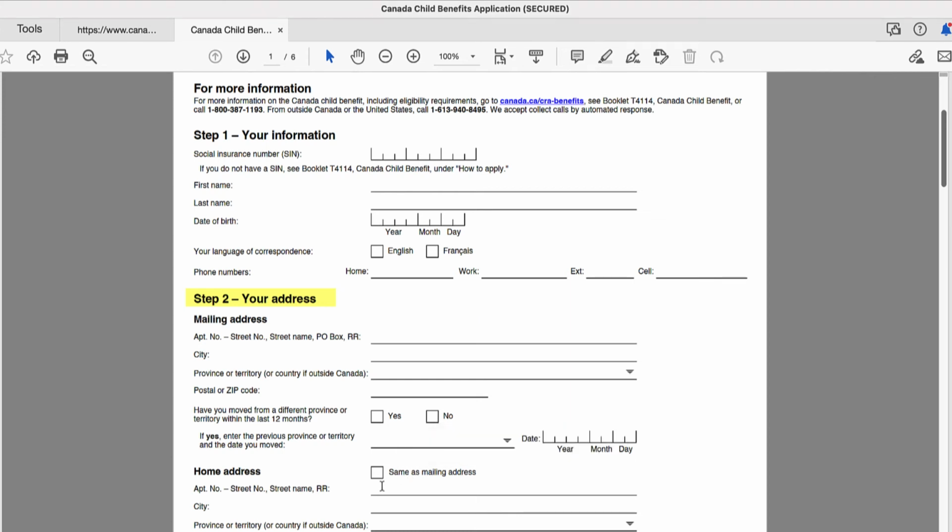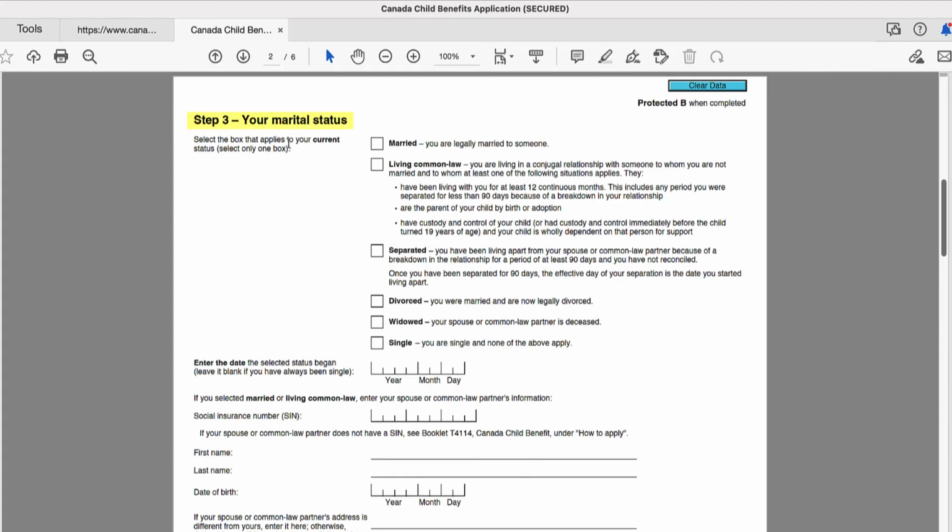Then your home address, you can click here same as mailing address, which makes it very easy. Step 3 is your marital status, and here you can select the box if you're married, living common law, separated, divorced, widowed, single, and then enter the date the selected status began. So the date that you got married or divorced or anything like that, you just complete the year, month and day.